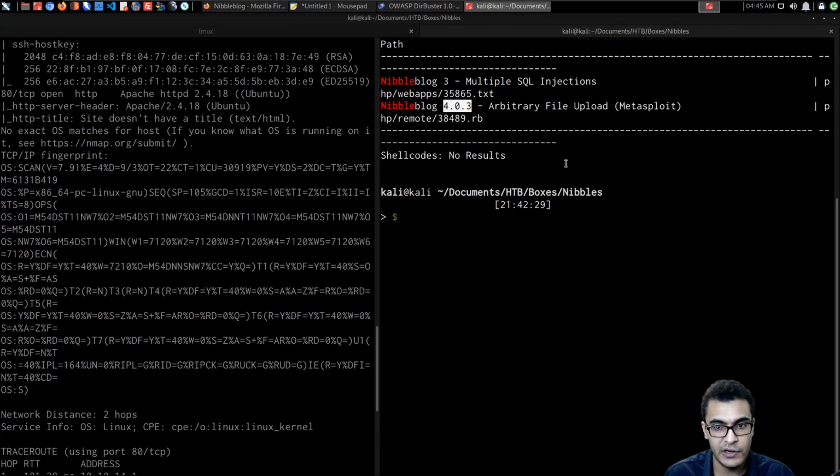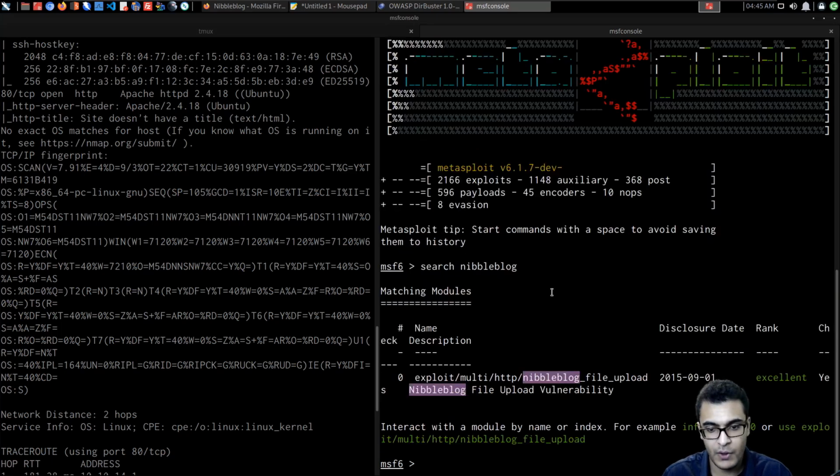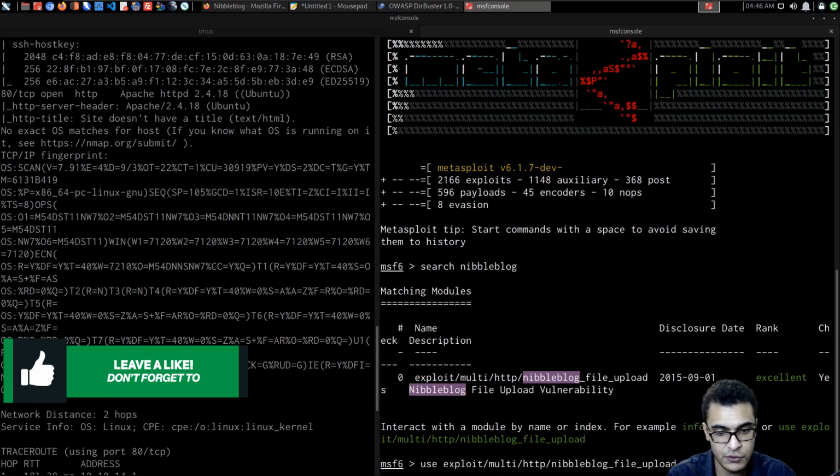So let's actually try and load up this module. So I'm just going to say msfconsole, and we'll then search for Nibble or NibbleBlog, as it were. And let's see whether we can find that particular module. So I'm going to say search, and we'll say NibbleBlog, and we have it right over here, arbitrary file upload. So we'll copy that and we'll say use, paste that in there.